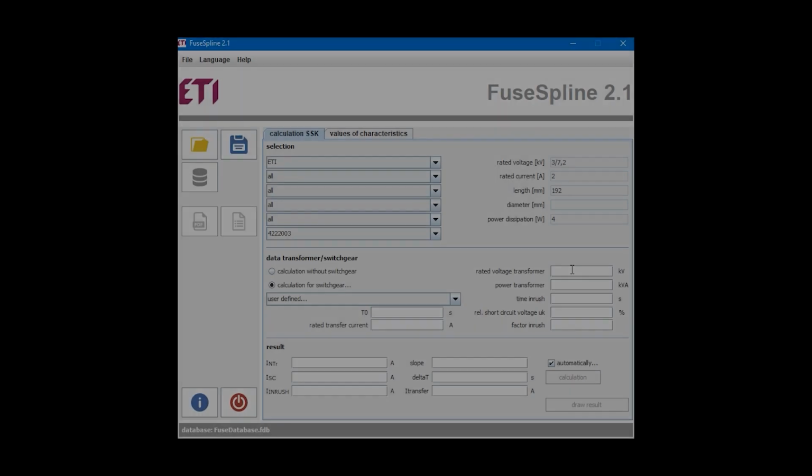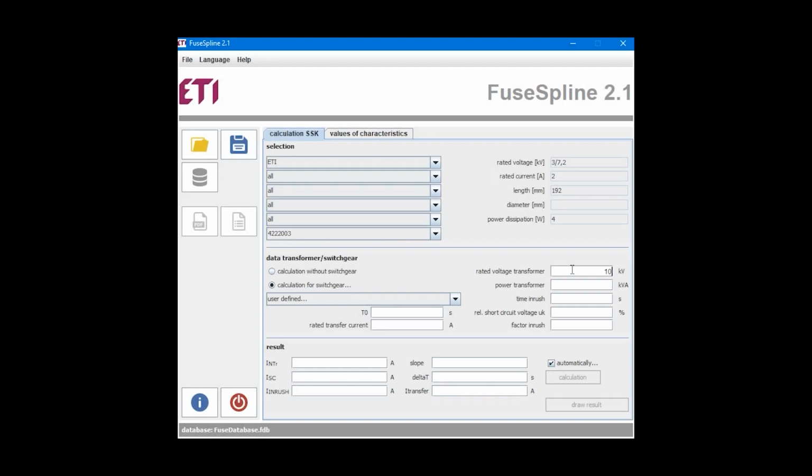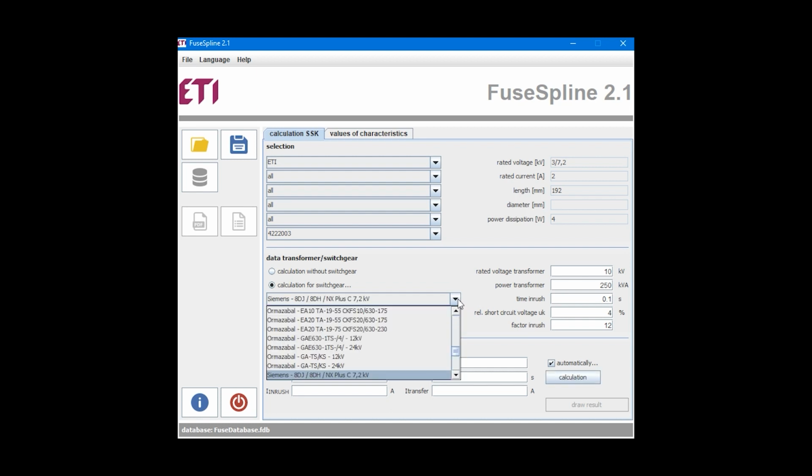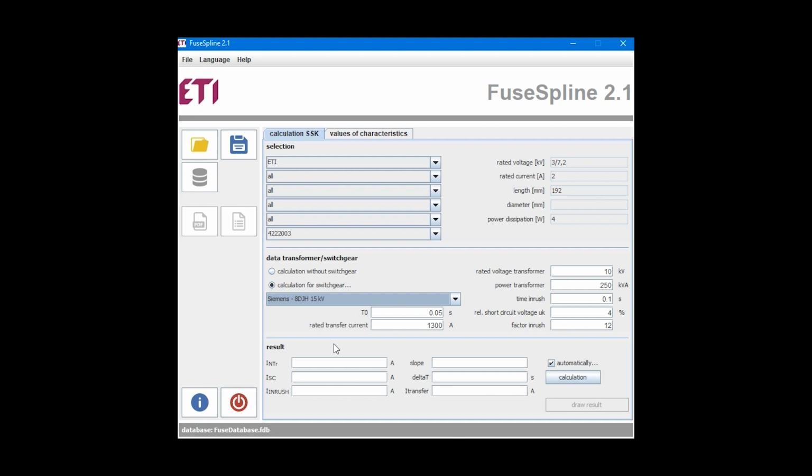switchgear in your system. First, fill out the technical data of the transformer. Enter the rated voltage of the transformer, its power, the inrush time, relative short circuit voltage, and the inrush factor. Next, select the switchgear from your system. If the needed switchgear is not available under predefined options, you can fill the data in manually.